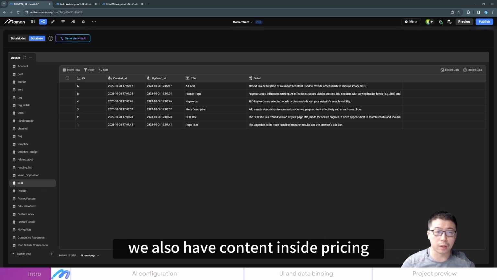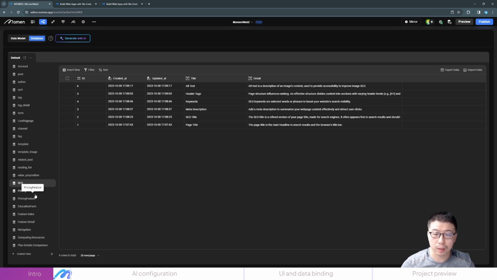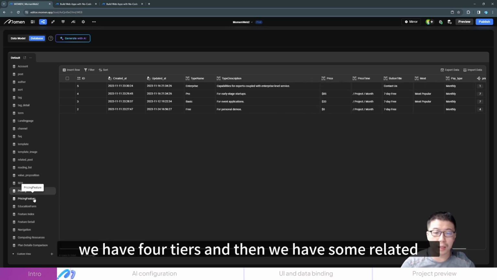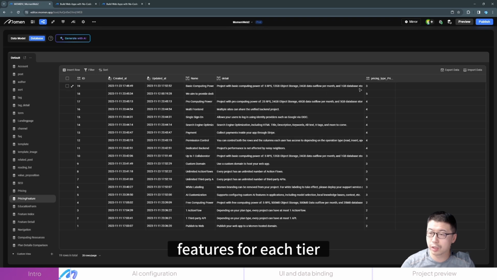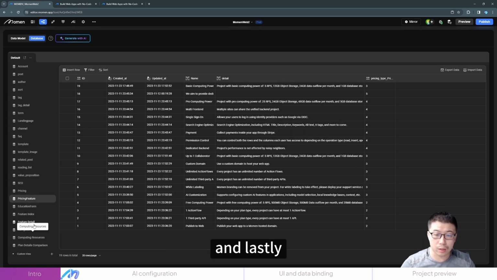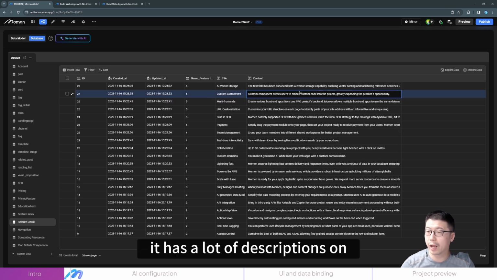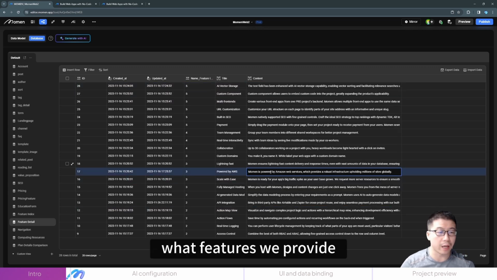We also have content inside pricing. We have four tiers, and then we have some related features for each tier. And lastly, we also have feature detail. This explains, it has a lot of descriptions on what features we provide.